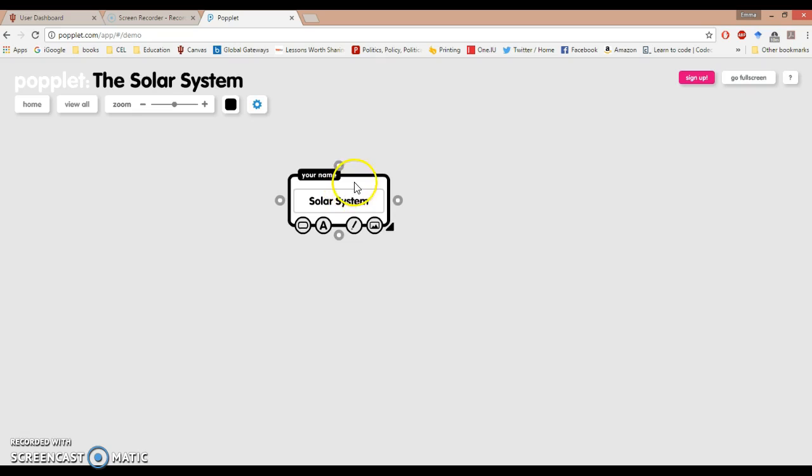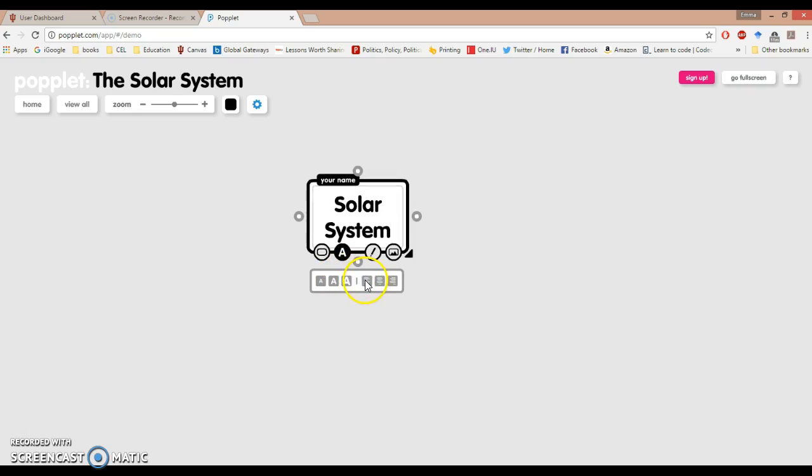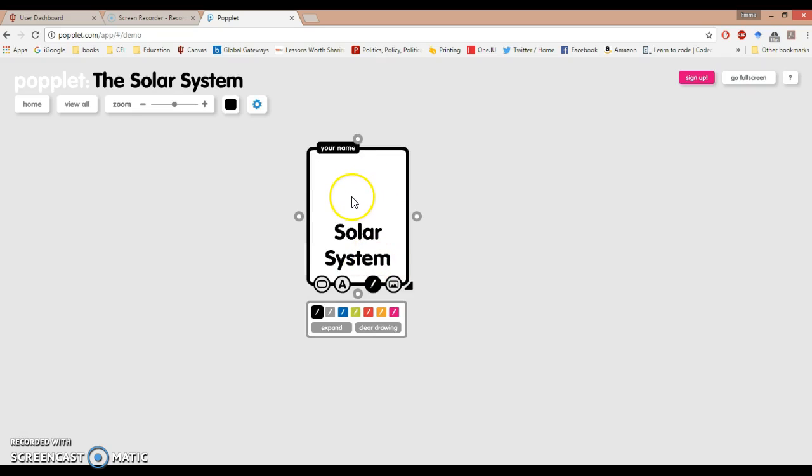There are a few main things you can do with a Popple. The first is that you can change the color to be anything you like. You can change your text size and how it's aligned within the Popple. You can add a drawing into it if you want. And you can upload images, or you can insert videos from YouTube or from Vimeo.